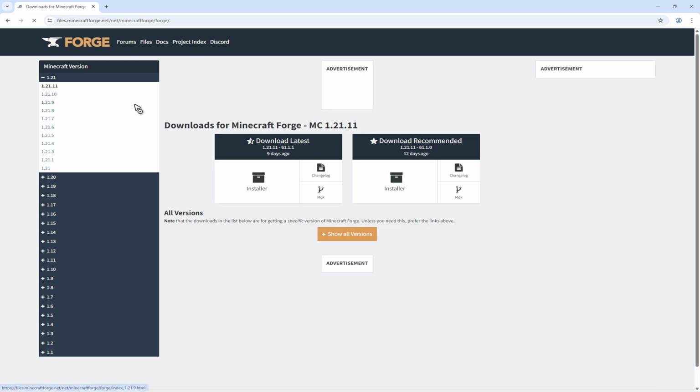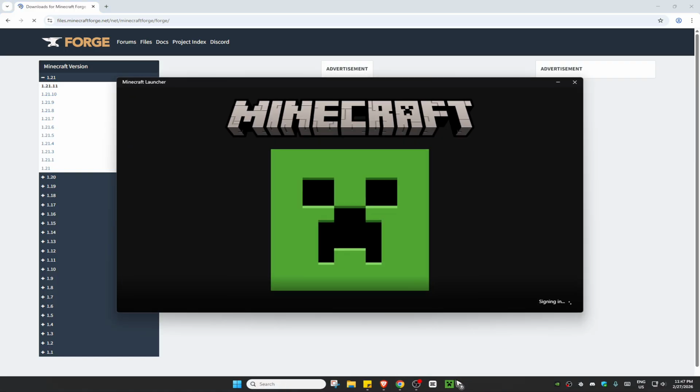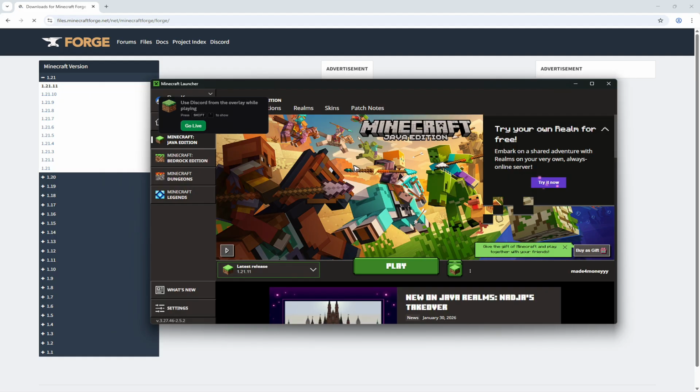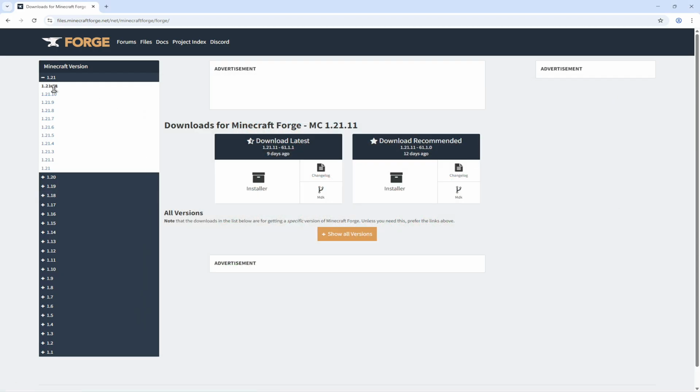Now you're going to want to select your game version. For example, if you have 1.21.11 for your Minecraft, let's go ahead and check it out. Right here, as you can see, my latest release available is 1.21.11. So that means we are going to download the same exact version. Click on installer right here.